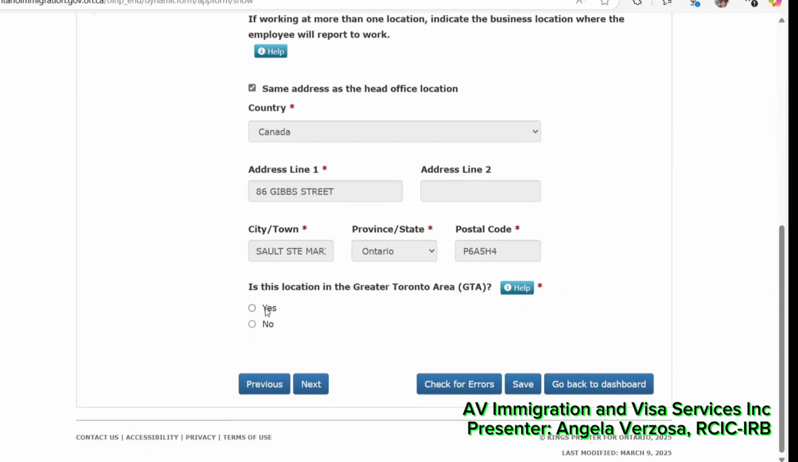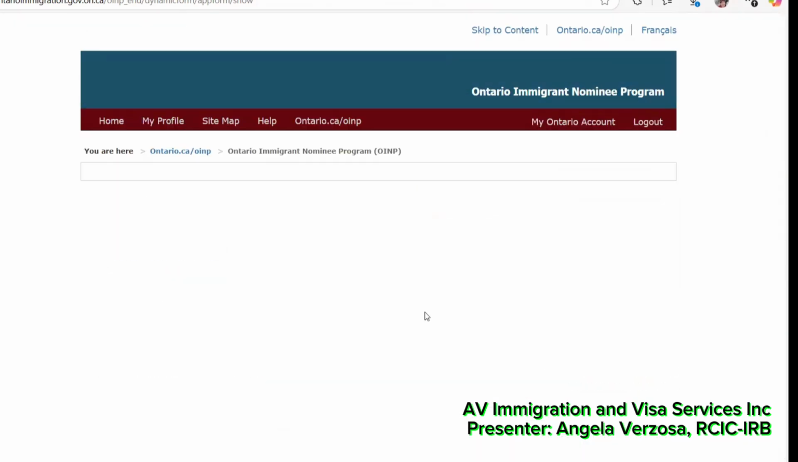So again, it's trying to make that determination and connection to the earlier profile that you've created regarding the revenues. Okay. So if you click yes, then the expectation is the employer, you as the employer, have indicated that you have $1 million of gross revenue or higher in the last fiscal year that you have declared. Or if you are not in the GTA area, the expectation is at least you have $500,000. Okay, so I'll just say no and then click next.